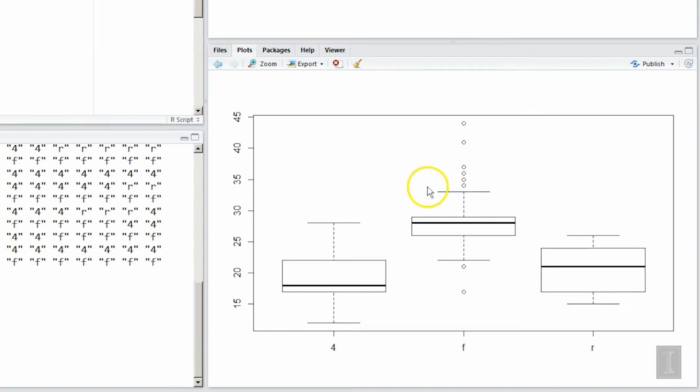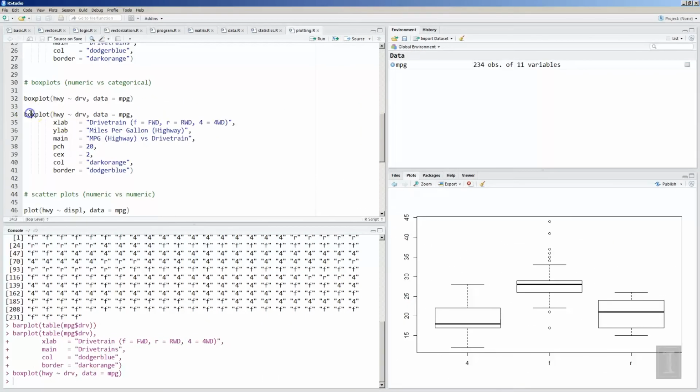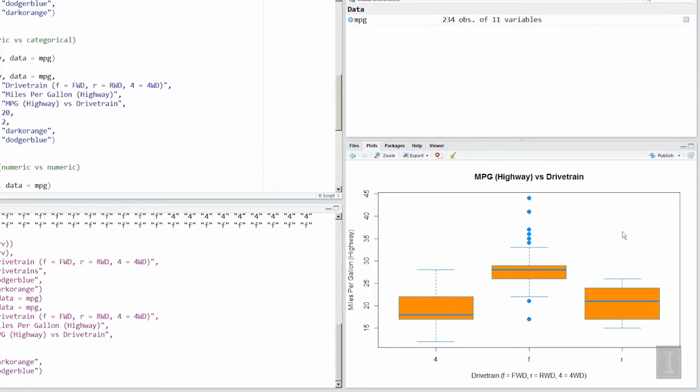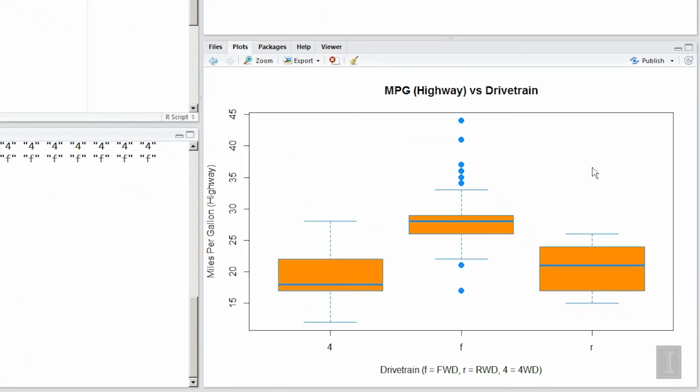So before talking about the box plots more, I'm going to again rerun boxplot with a number of different arguments here. We'll talk about some of them. Again, I modified some colors, I modified some labels. PCH stands for plot character, so I modified how these dots are being created here. I also increased their size with CEX. So again, this gives us a quick way to compare these things.